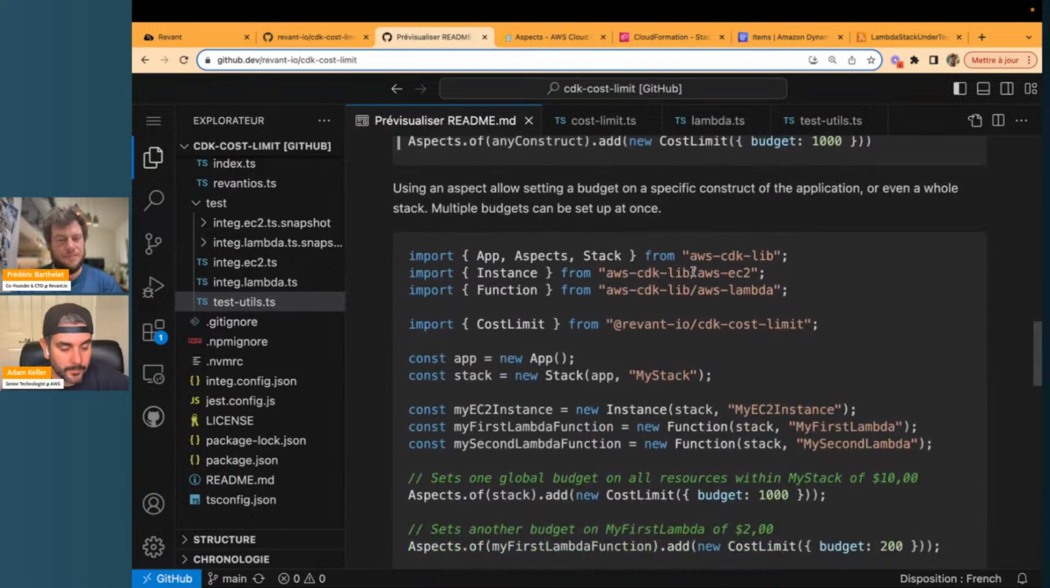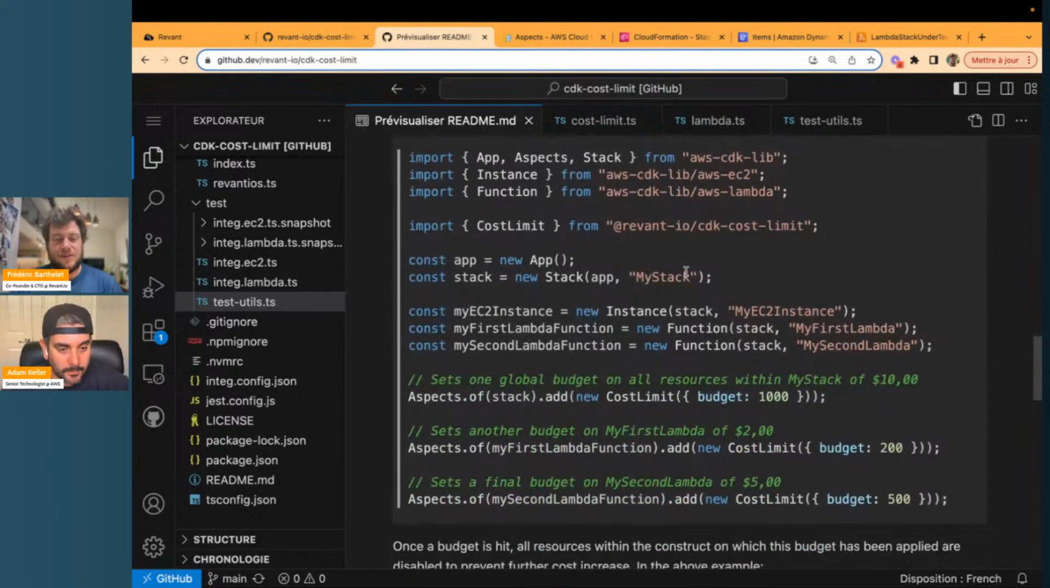but let me show you another example, a bit more complex, where I have a CDK application that is bootstrapped. Within this application, I have a stack. And within my stack, I have 3 level 2 constructs, 2 functions and 1 EC2 instance. So I have an application scope, then my stack scope. And inside my stack scope, I have 3 distinct scopes, which are the EC2 instance and 2 Lambdas.